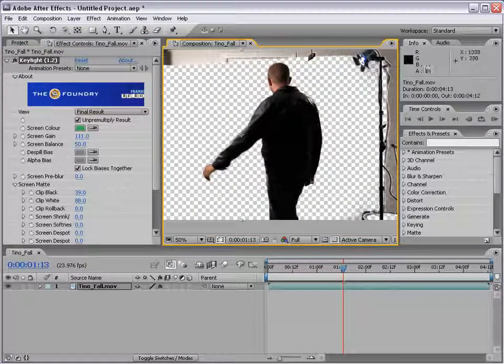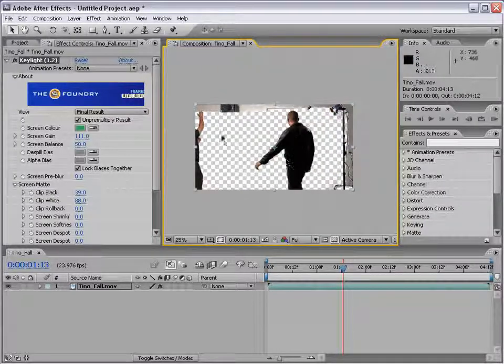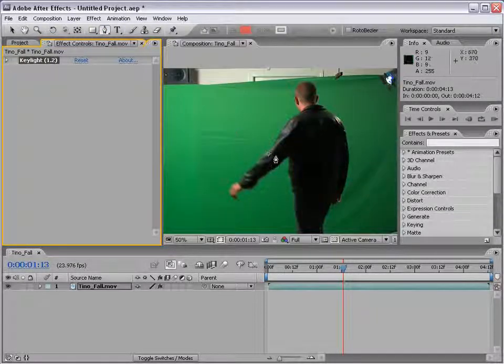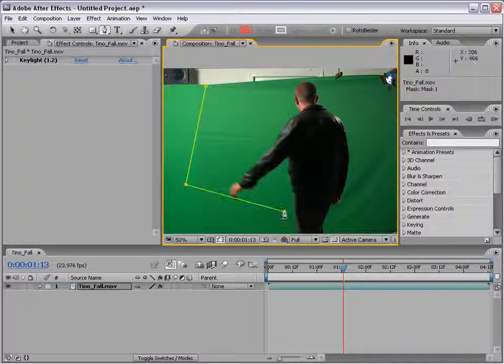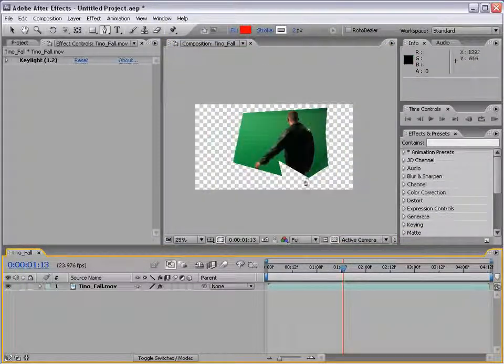Now, we do have another problem, which is this stuff in the background. So to get rid of that, we're going to use a mask. And a mask is basically a cookie cutter. So if I shut off the Key Light plugin for a second, I'm going to come up to our tool palette, take the pen tool, and just draw a shape. And as you can see, when I close that shape, everything outside of it gets cut off. And this is called a mask.